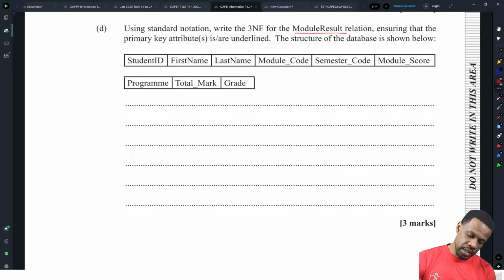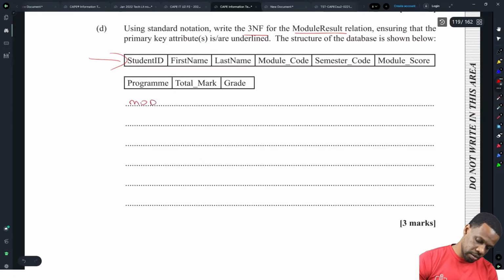Alright, so part D, using standard notation, write the third normal form for the module result relation, ensuring that the primary key attributes are underlined. Okay, what? Write the third normal form for module result relation. Okay, I guess we have to break down this whole thing here into, oh yeah, this is one whole table here that is probably in first normal form, maybe second normal form. All they want us to do is to create a table for module result. Right, so module result will be the name on the table.